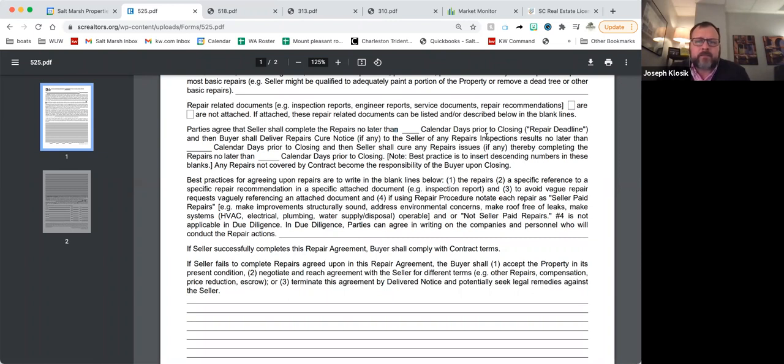Because then it says, and then the buyer shall deliver repair cure notice to the seller of any repair inspections no later than blank calendar days prior to closing, which is actually going to be fewer than the one above, because they're saying, hey, they're going to need to be completed within 5 days. And then I'm going to give you as a buyer some notice that it needs to be done more properly within 4 days. And then you're just counting down. This paragraph right here is a colossal disaster in my opinion, but it is what it is. So we need to deal with it.